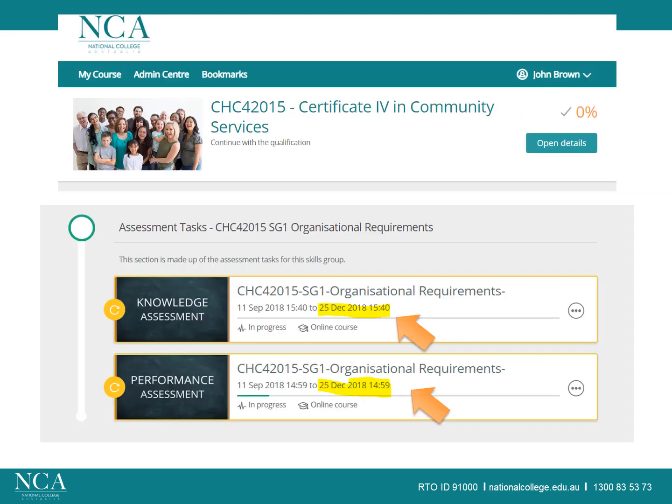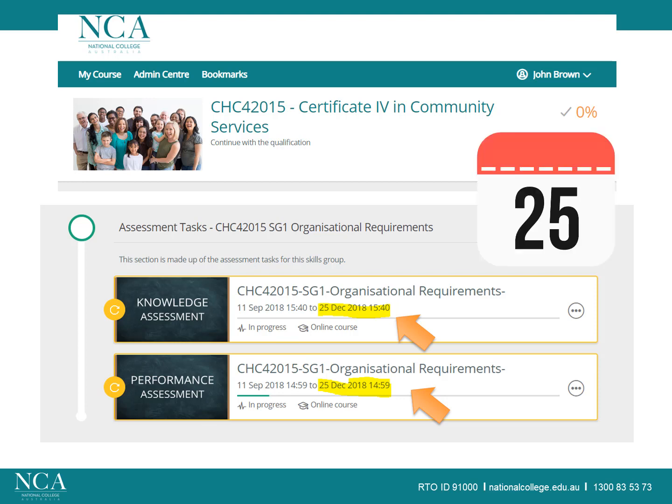Please note the due dates for your knowledge assessment as well as the performance assessment on the course outline page of NCA Point. You will need to diarise these dates.